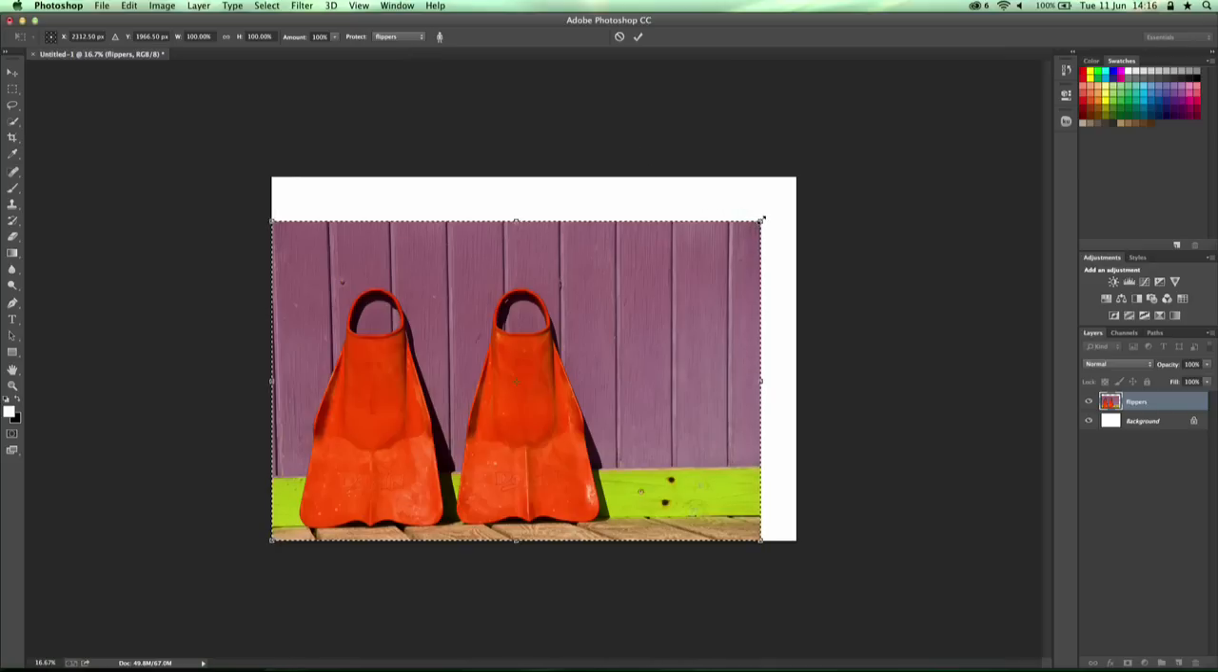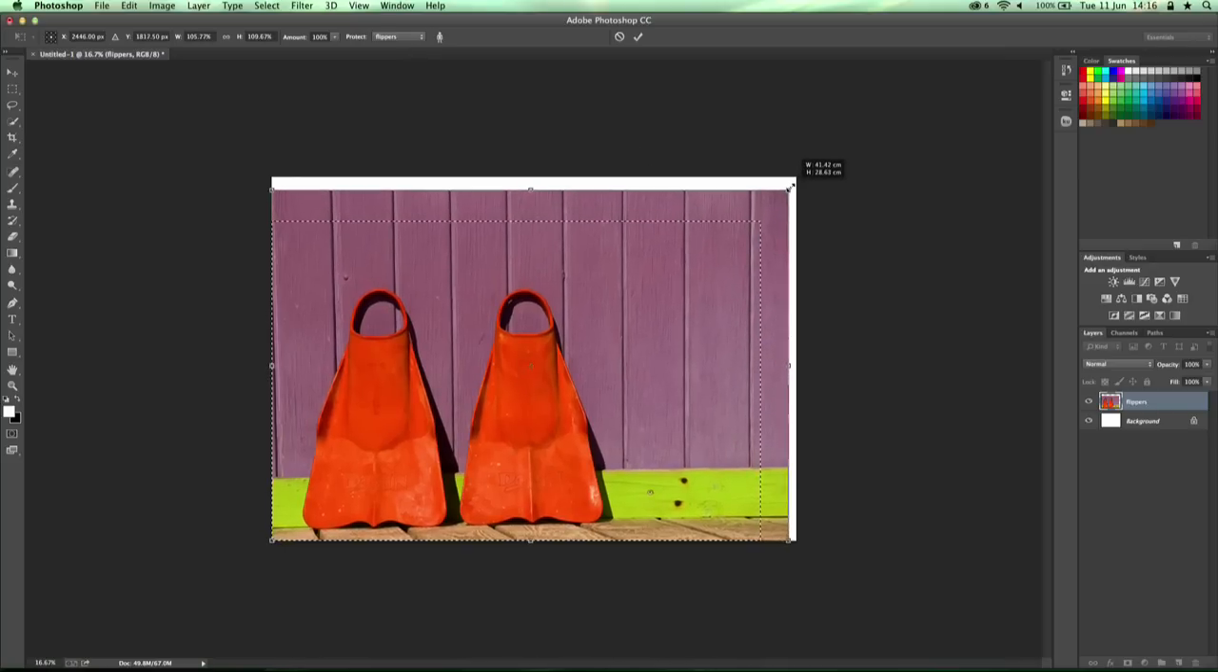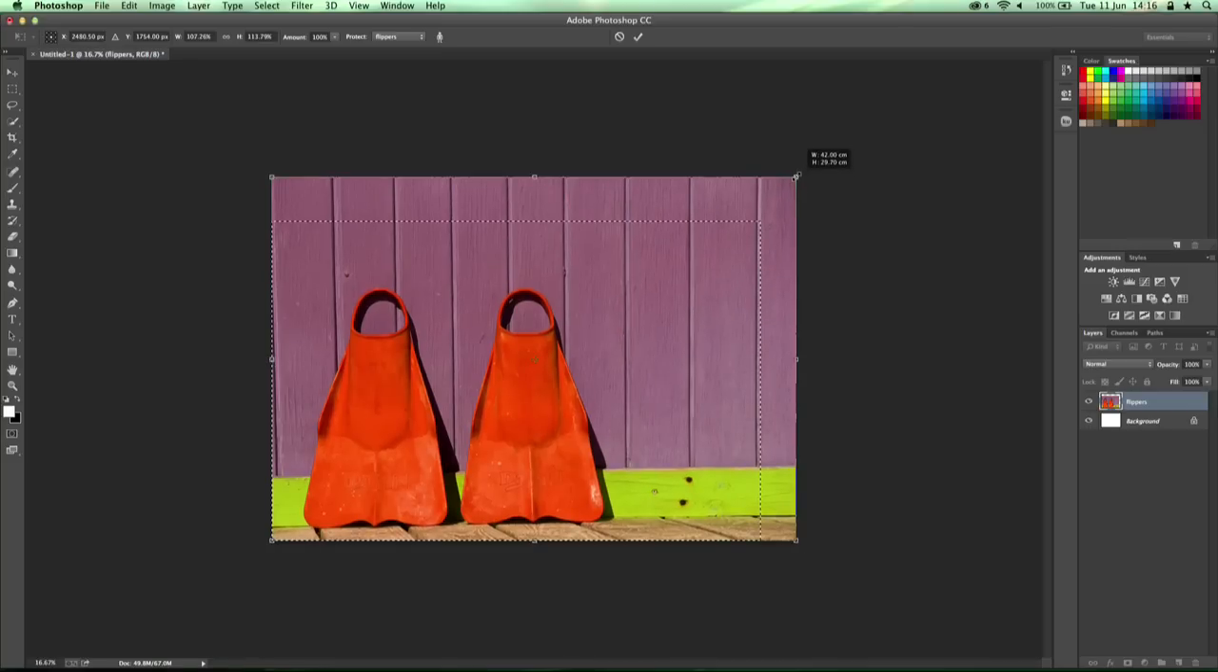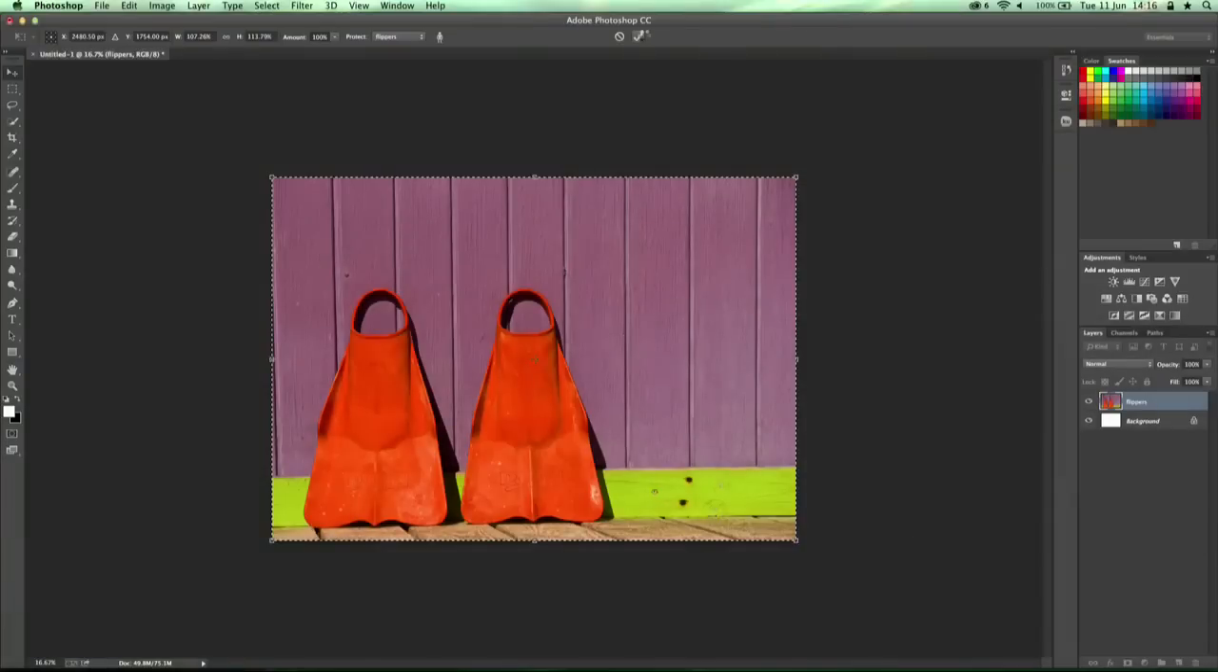And now watch what happens when I scale that up. We can see how the background scales, and the purple boarding and the green there, and also the floorboards at the bottom scale, but our flippers are protected. They've shifted slightly to the right, but they haven't changed in size, which is what we want. And there it's scaled really well for us, Content-Aware Scale. So there we go. We've now got our image in the right size and in the right proportions.